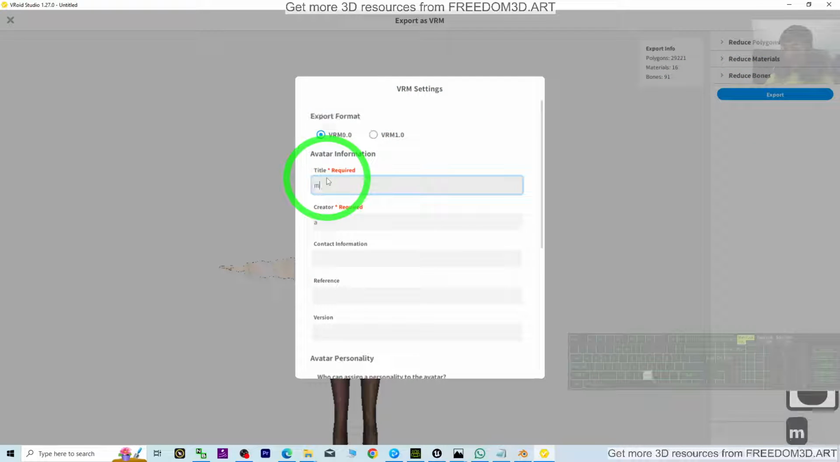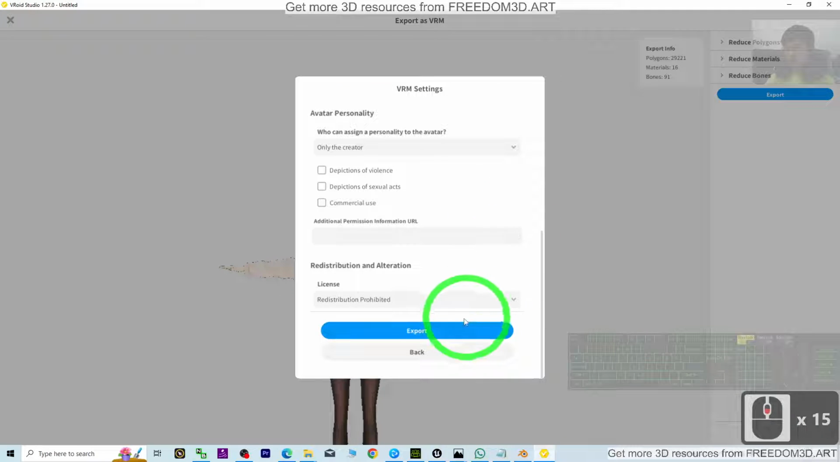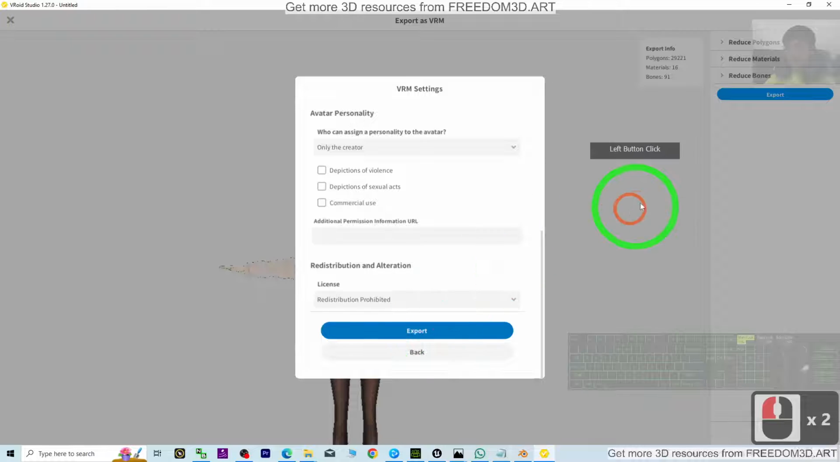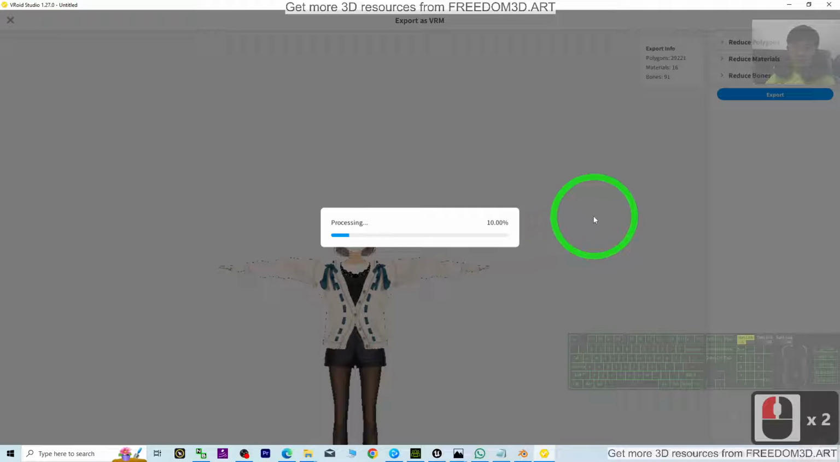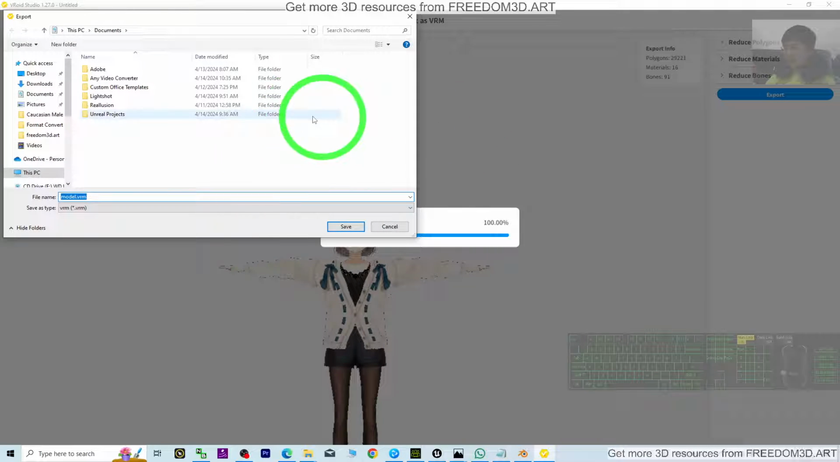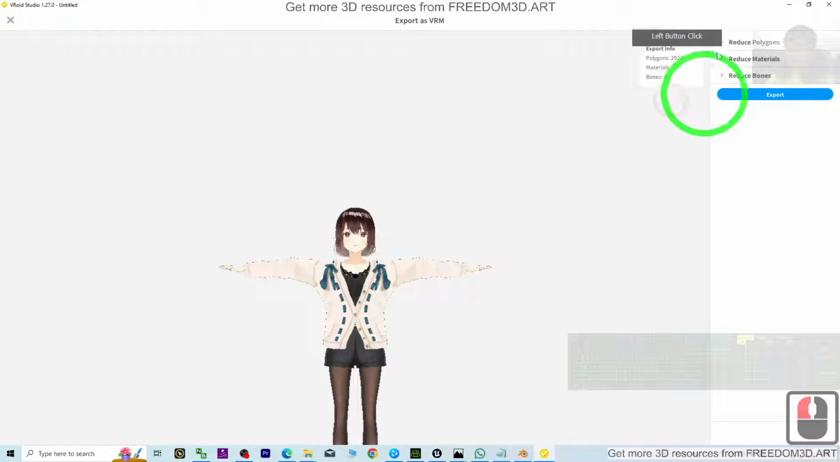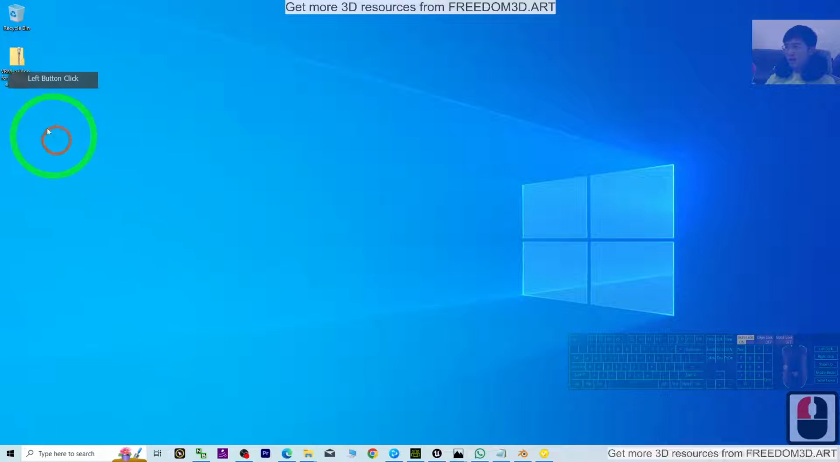For the title, you can just type the model, and for the creator, put your own name. Then scroll to the bottom, click export. Then just wait for a few seconds. It pops out an export options. You have to choose the location. I'm going to choose desktop. The file name is model.vrm. I click save now.